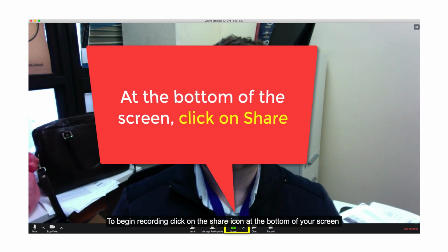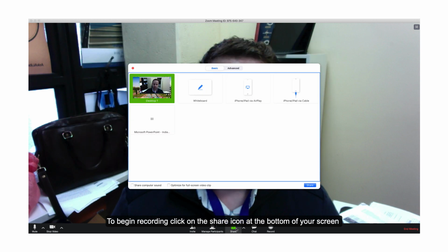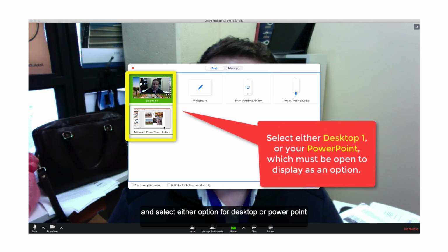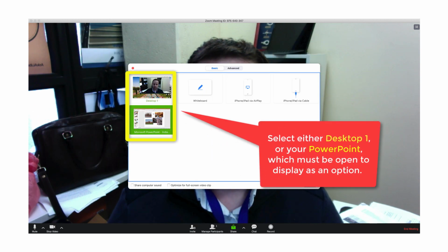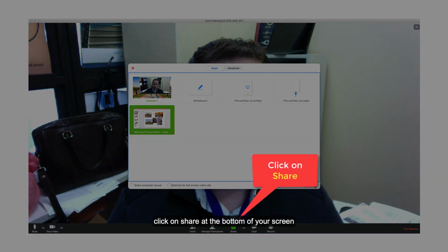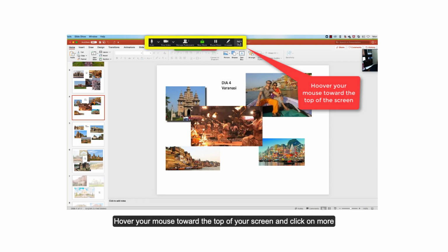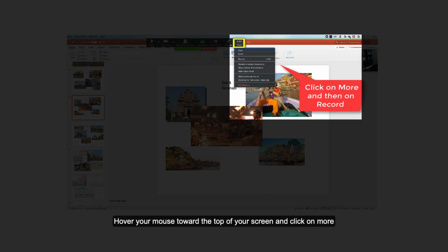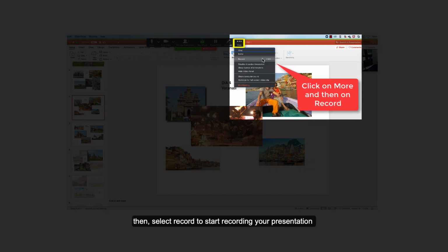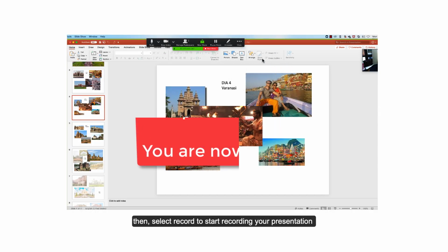To begin recording, click on the share icon at the bottom of your screen and select either option for desktop or PowerPoint. Click on share at the bottom of your screen. Hover your mouse toward the top of your screen and click on more. Then, select record to start recording your presentation.